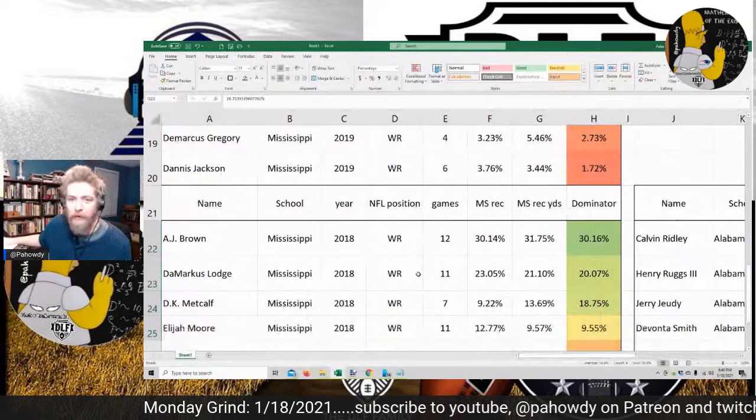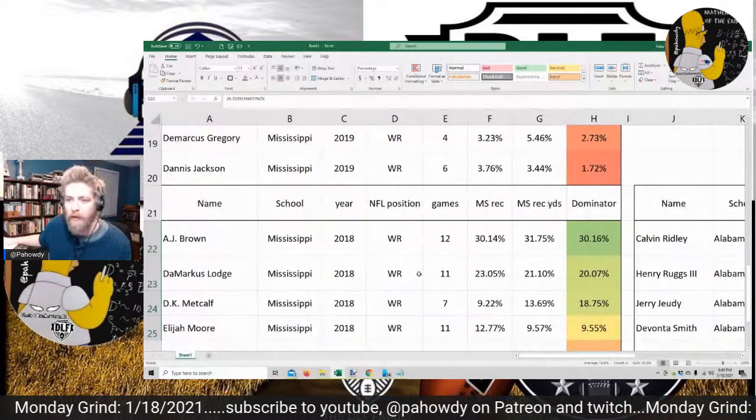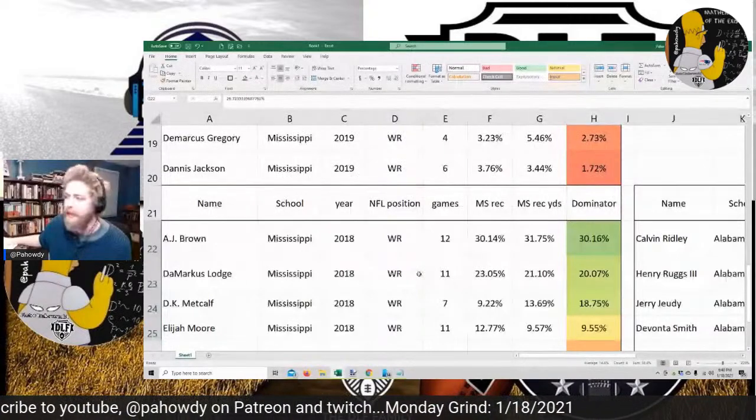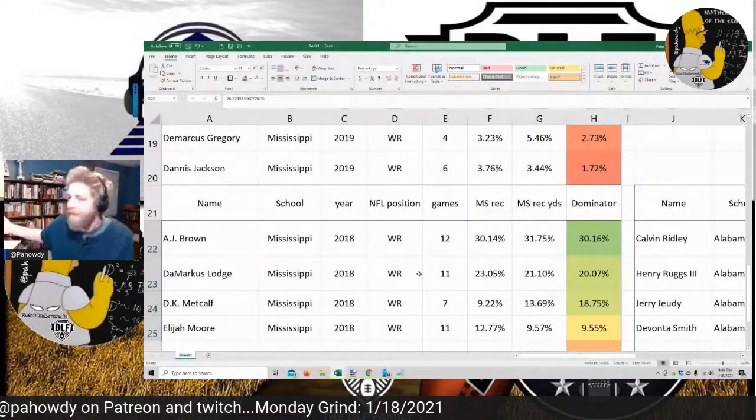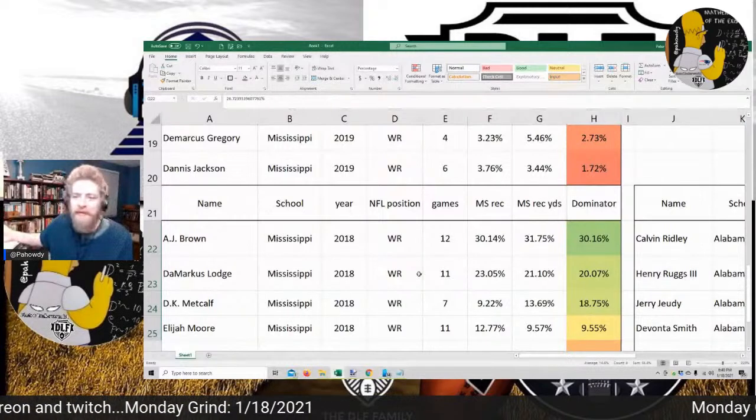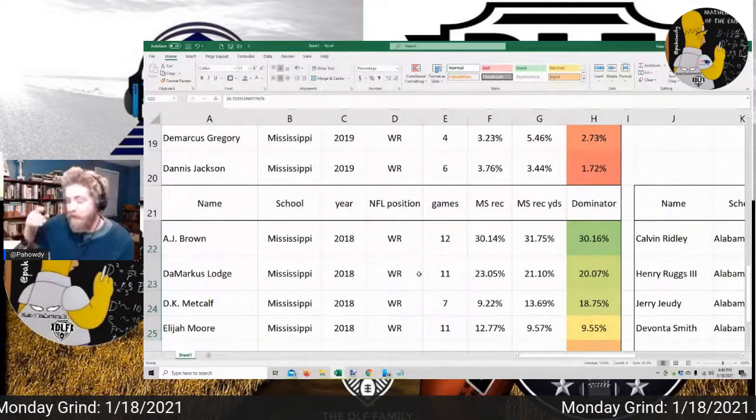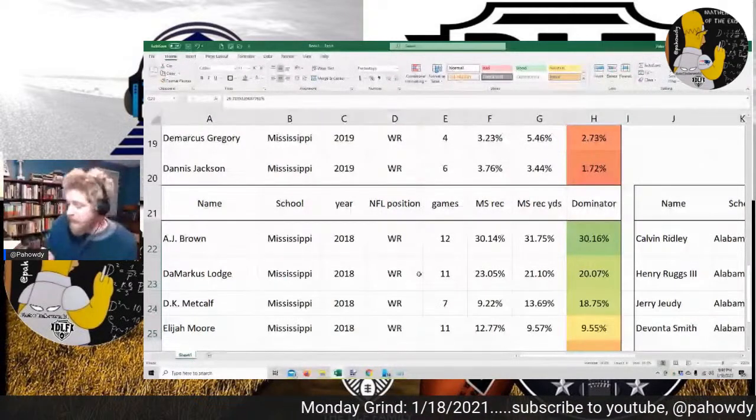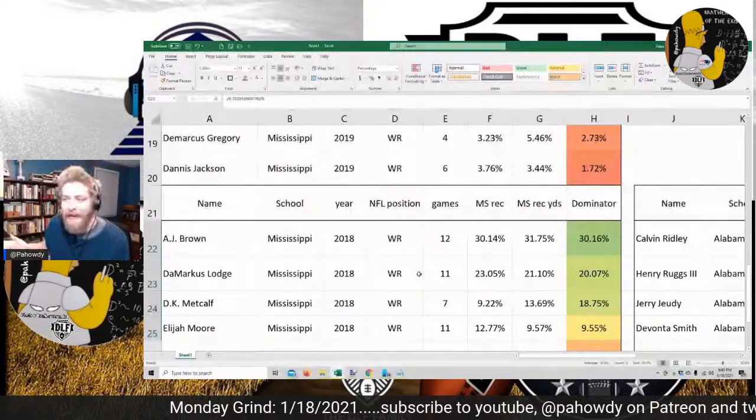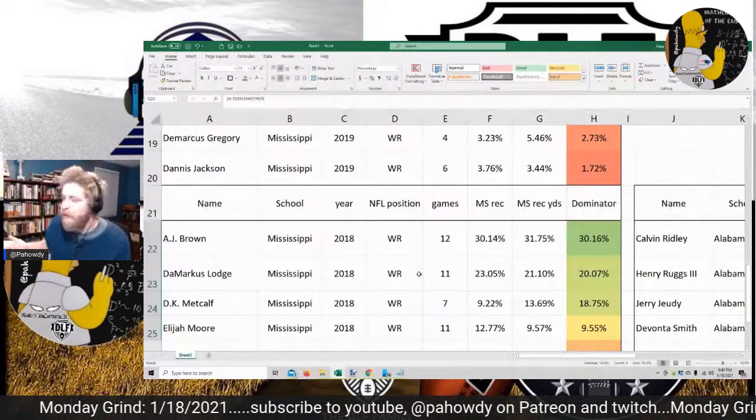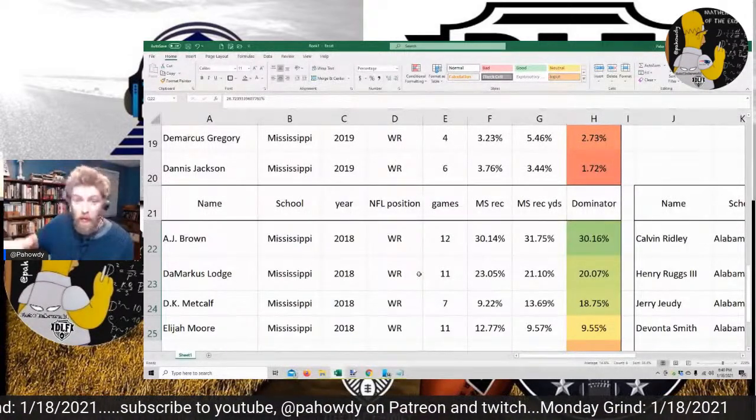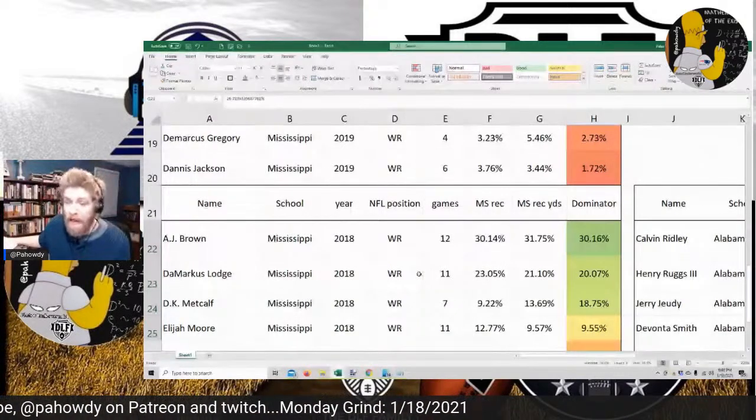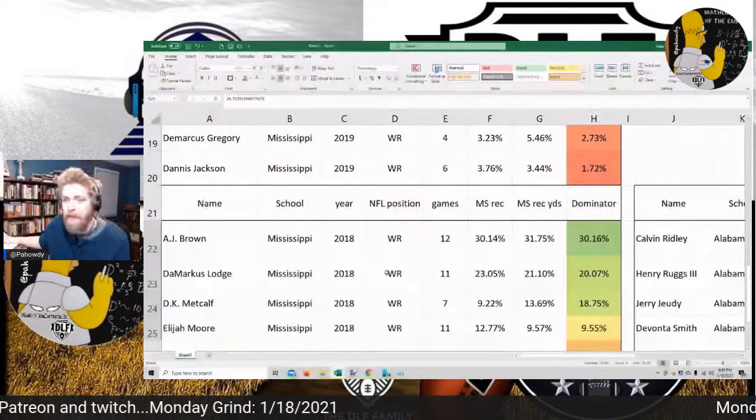So does that mean we all should put Elijah Moore at wide receiver one? That's what I'm saying. Elijah Moore should be wide receiver one in this class. Not really. I'm just saying let's stay consistent here. If Devontae Smith's numbers look bad because of the struggle he had with the players on his team, then Elijah Moore looks good with a larger struggle. So if you like Devontae Smith, you have to have Elijah Moore above him, right? Is that fair?